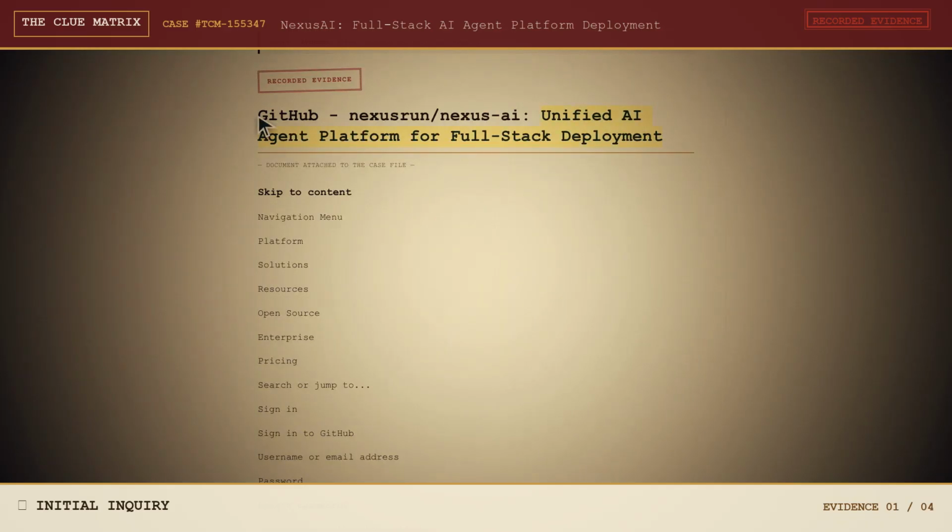Today we're pulling the thread on NexusAI, a project advertised as a unified AI agent platform for full-stack deployment. It's a big claim for enterprise AI. The episode title suggests this GitHub page is the primary source laying out the project's core functionality and claims. We need to see what it actually offers.